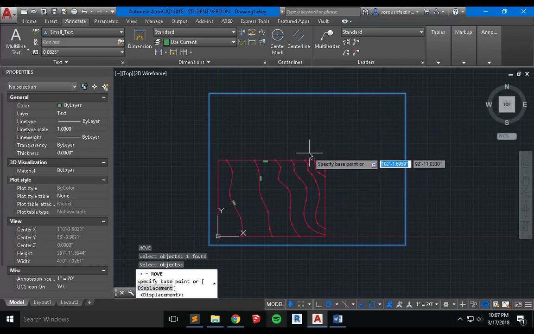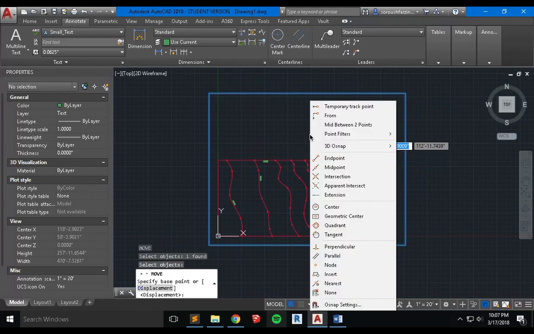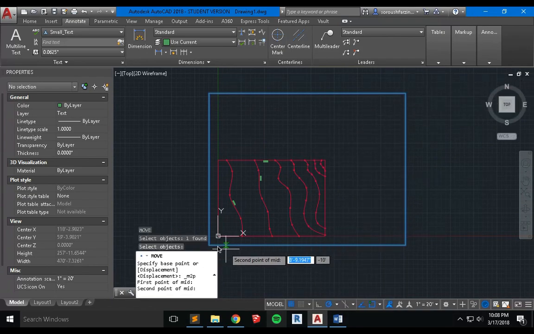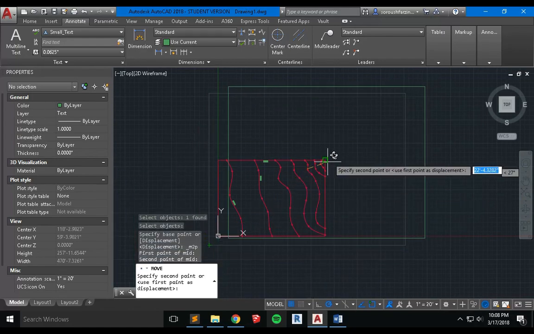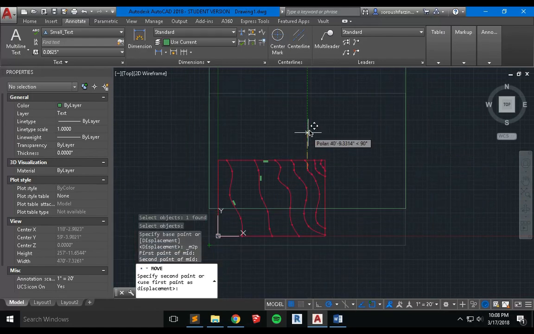What I'm gonna do is hold Control and right click. When I right click, this menu shows up. This is basically a shortcut to our object snap. So I'm gonna do the midpoint, mid between 2 points. So I'm gonna select mid between 2 points. Now I'm gonna go over this corner and this corner. And as you can see, the point that was selected is right in the center of this rectangle.